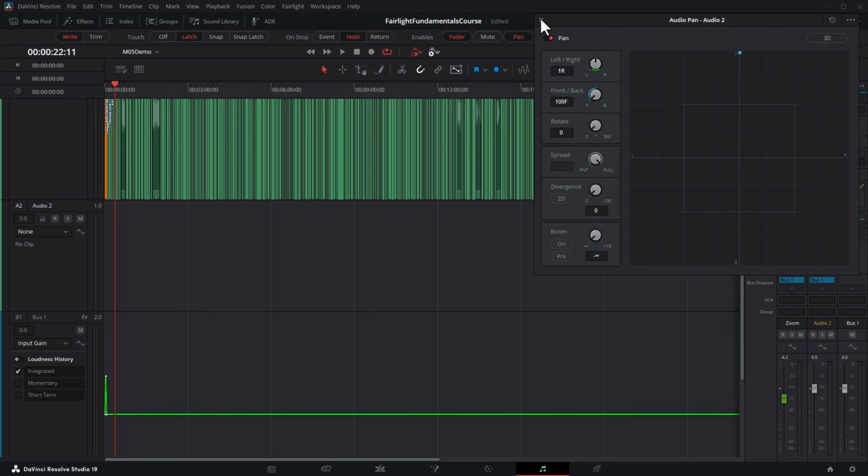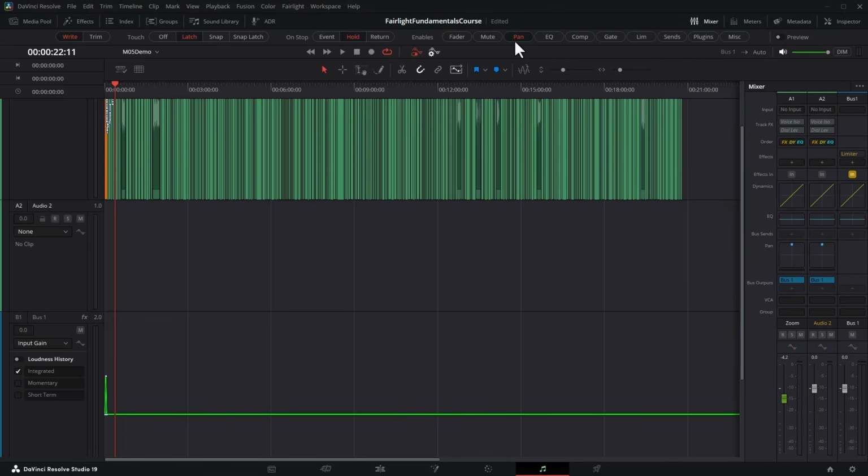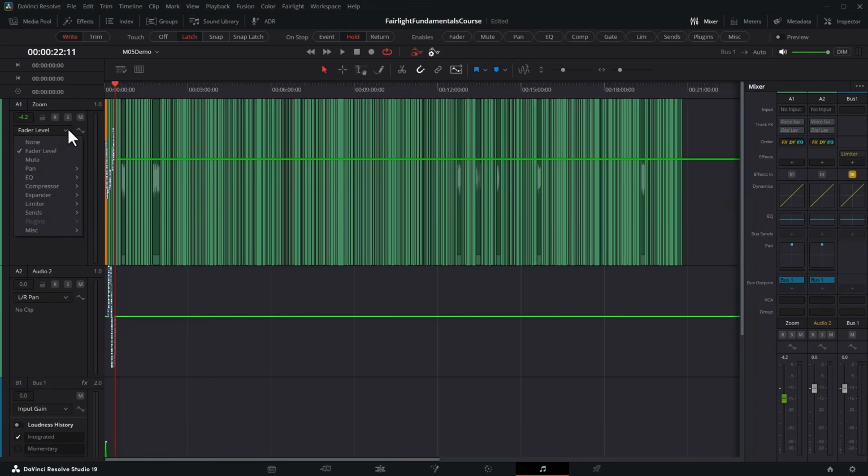What we can do now to prevent accidental recording is turn off fader and pan enables. What I'm going to do is switch the automation controls here to pan left right, and we've already got fader level selected for track 1, and we'll just zoom in.